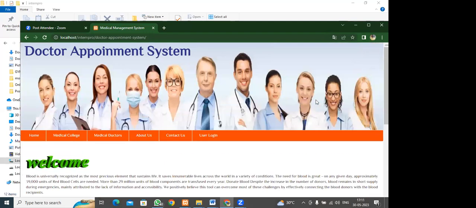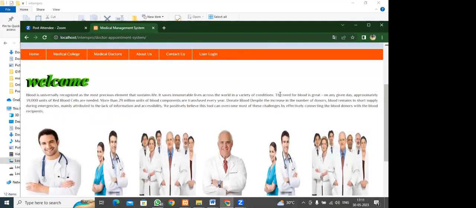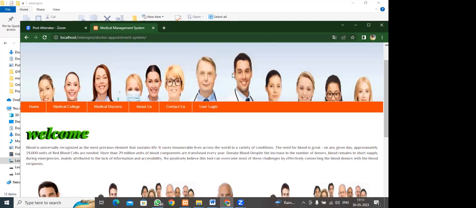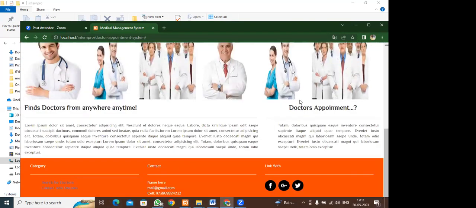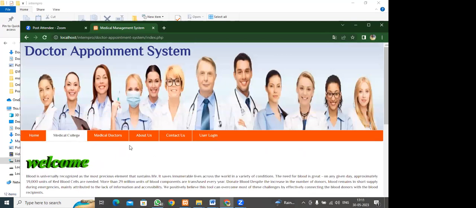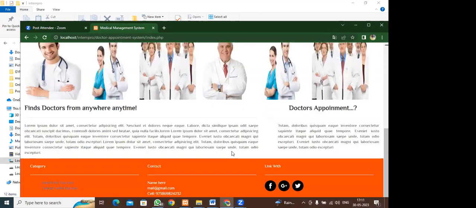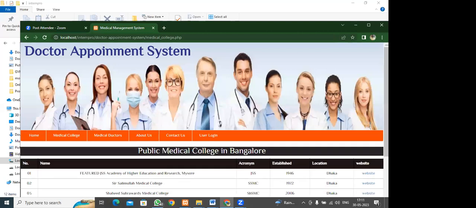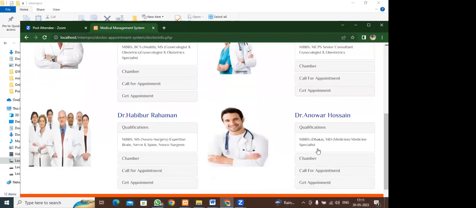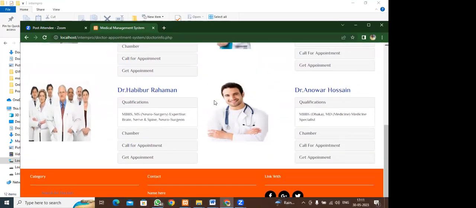Fine. So what is this, guys? It's a simple web-based application. It is not just a website, it is a web-based application. So the index page has been designed here. Let's see. Home: you see some information here. Next is medical college, where you can show medical doctors. So some doctor names are there, and you can list any doctor. It is a static design.